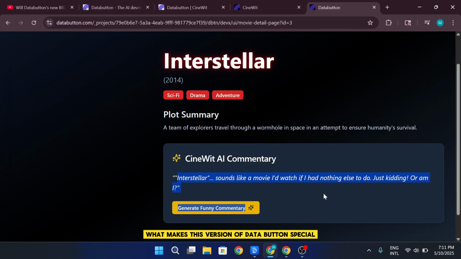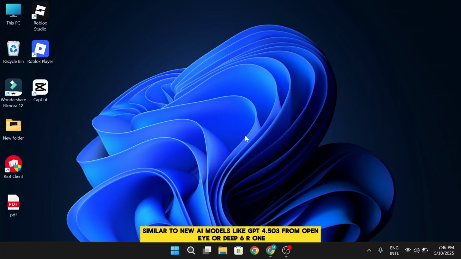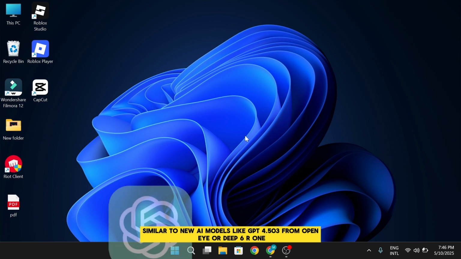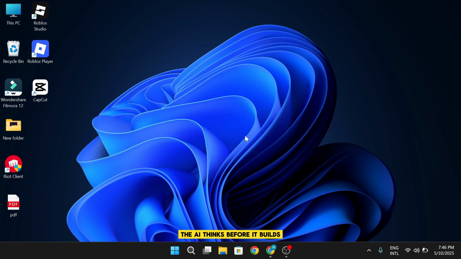What makes this version of Databutton special is that it has reasoning built in, similar to new AI models like GPT 4.5, o3 from OpenAI, or DeepSeek's R1. The AI thinks before it builds, planning step by step and adjusting as needed.